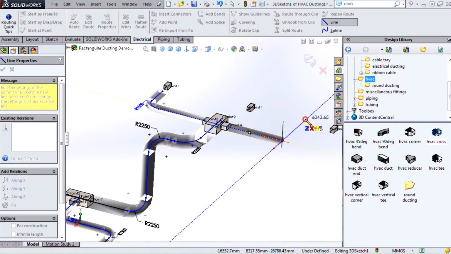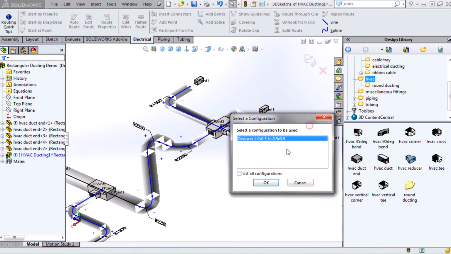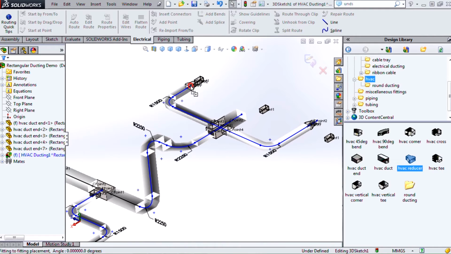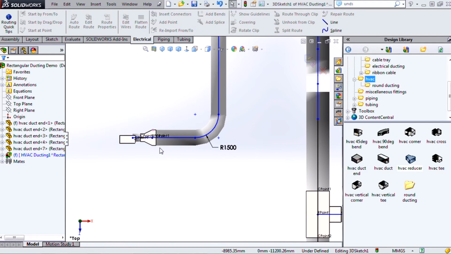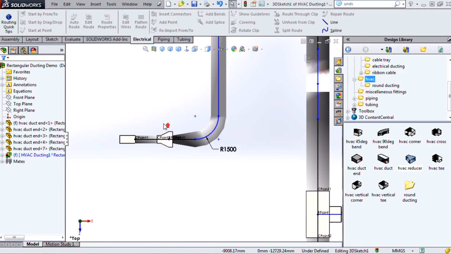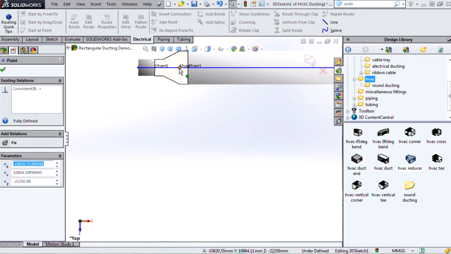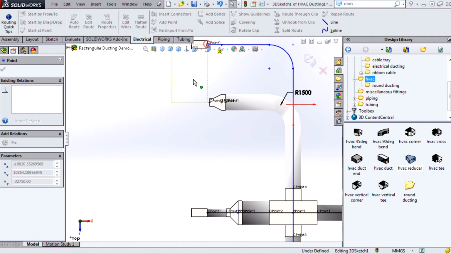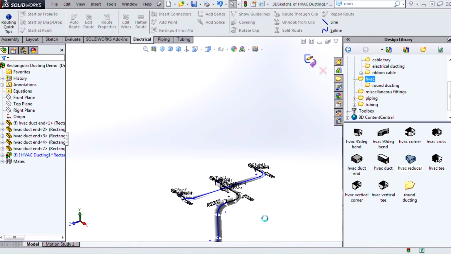After I add some horizontal runs to these output vents, I can add some reducers. And notice that it's going to pick the appropriate reducer size in each one of these cases to reduce down to my vent that I need from the ductwork that's coming in. Once I have those vent pieces or those reducer pieces, it's all just a matter of dragging out to my exit vents and connecting up to those connection points. And of course, adjusting as needed for placement, lengths, sizes.